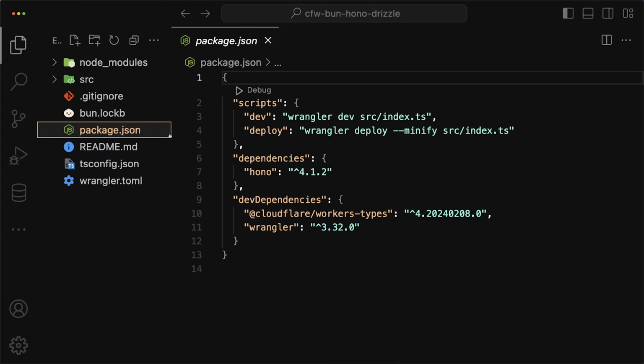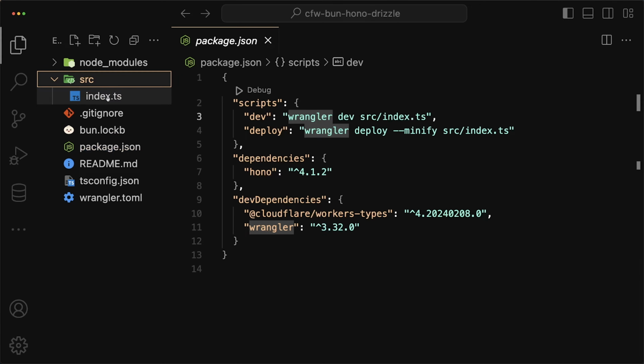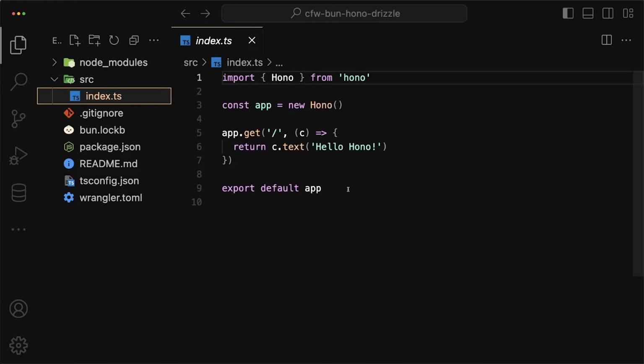database. If we go back to our package JSON, you'll see that for the dev command and for the deploy command, we're using the Wrangler CLI. This is just a CLI tool used for Cloudflare. But then in our source folder, we have the index.ts file, and this simply just starts a basic API for us.